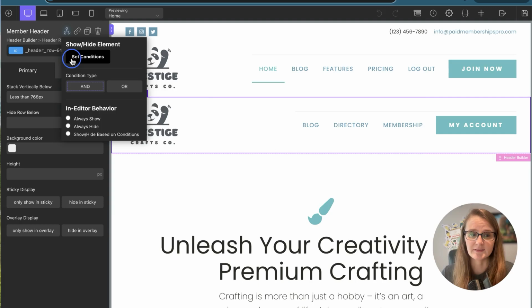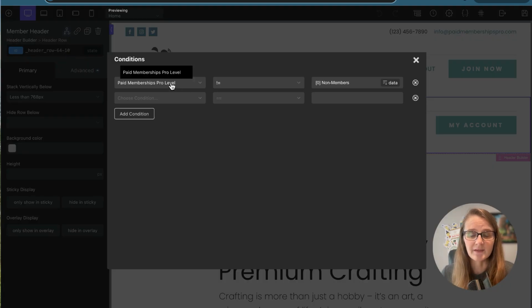For our second header row, this is the member header, and we're going to click that condition settings icon again and hit Set Conditions. And this says the Paid Memberships Pro != non-member. Now, I said non-members twice. The double equal sign is to set a specific membership level required for that.